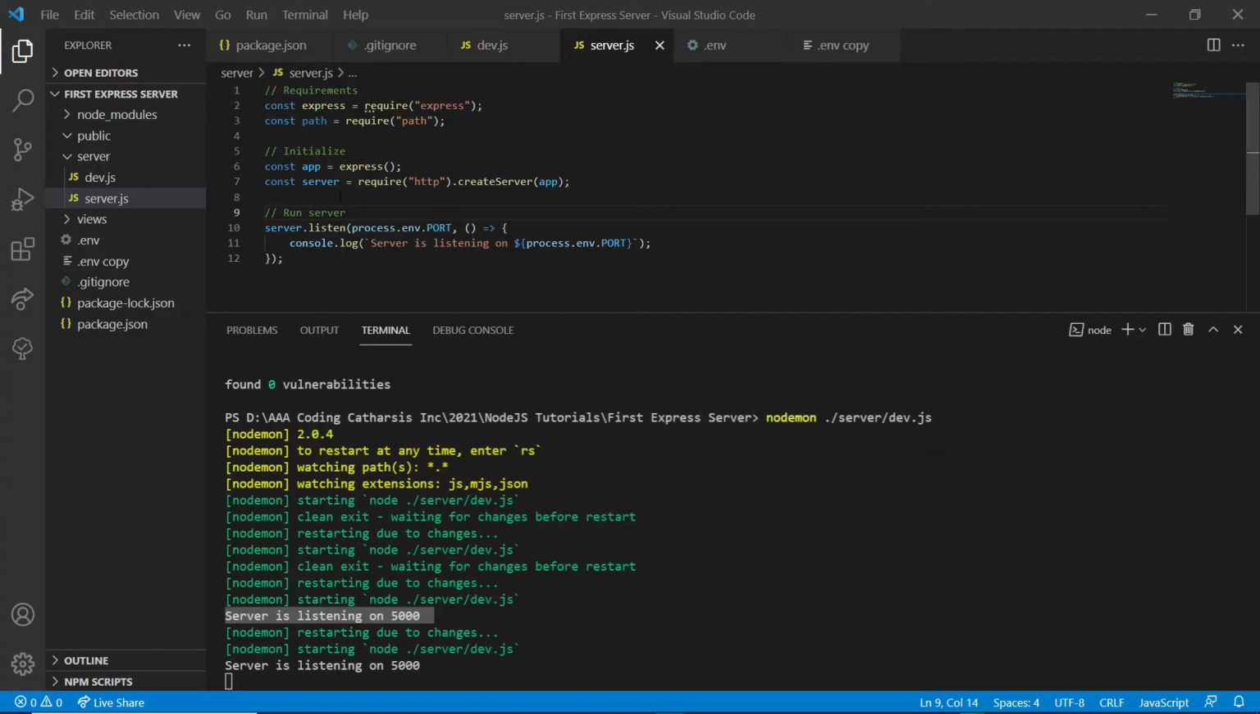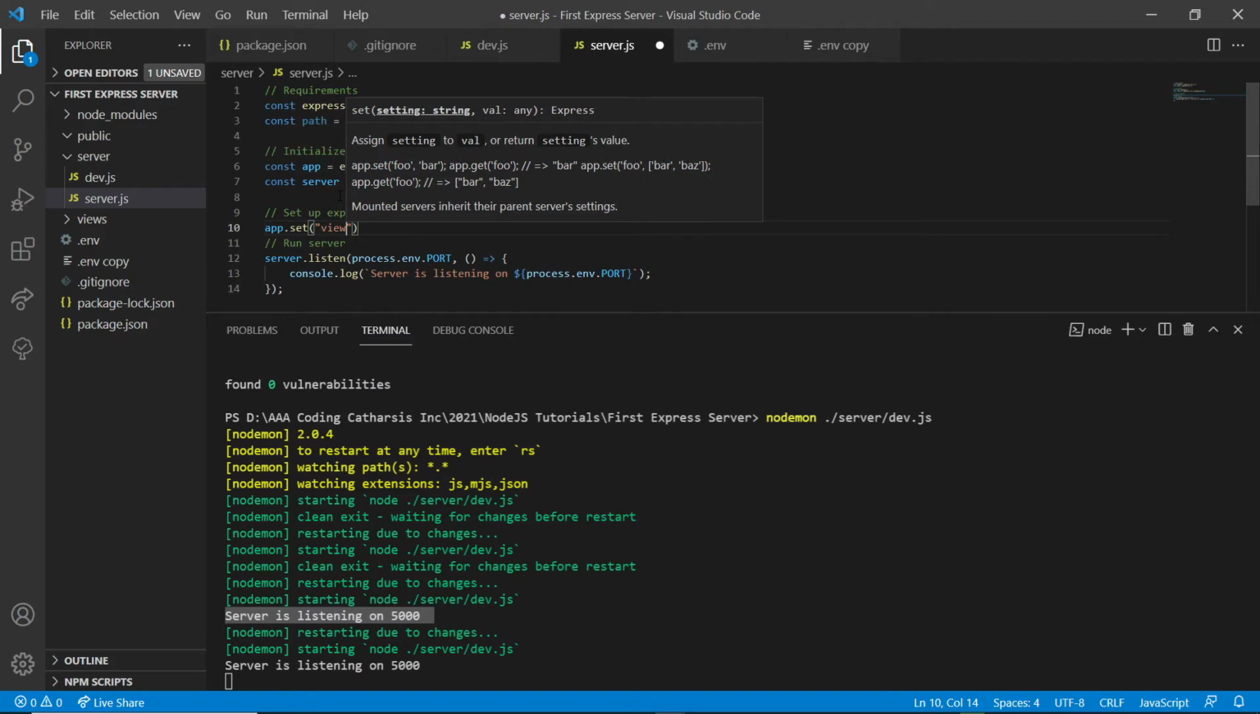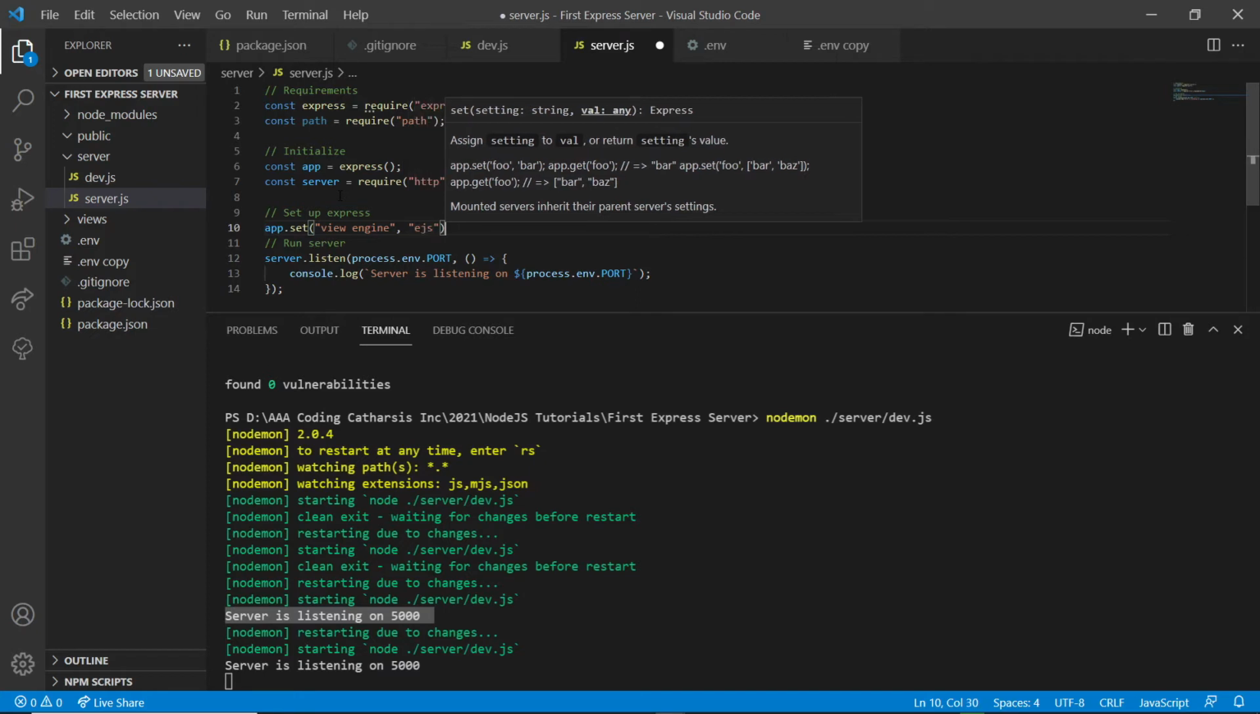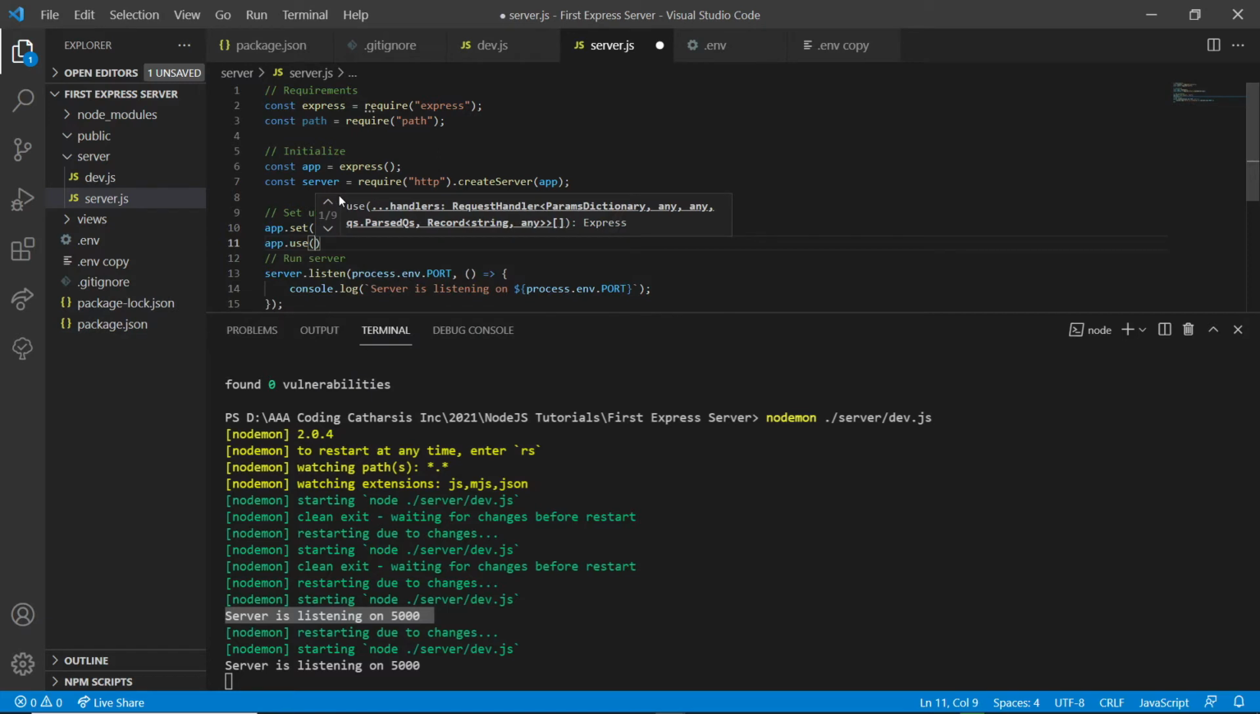But before we can do that, we need to add a few more lines of code here to initialize Express to use EJS and other packages and configurations. So for example, over here we have app.set view engine. We specify for Express to use EJS, and then app.use.